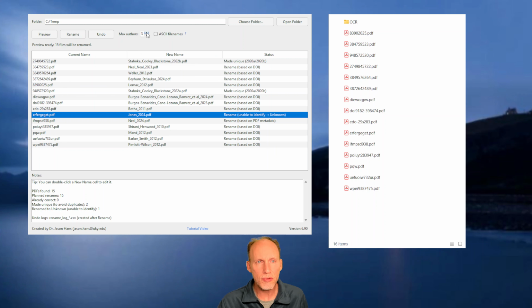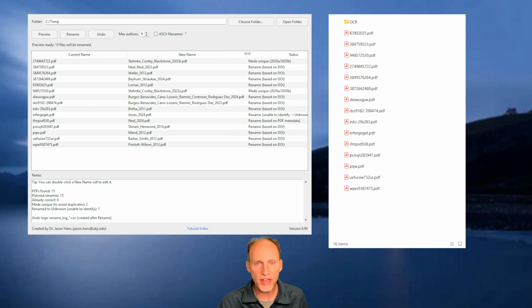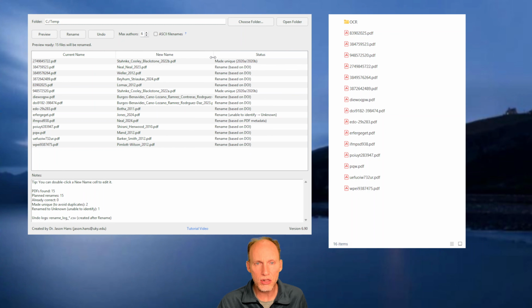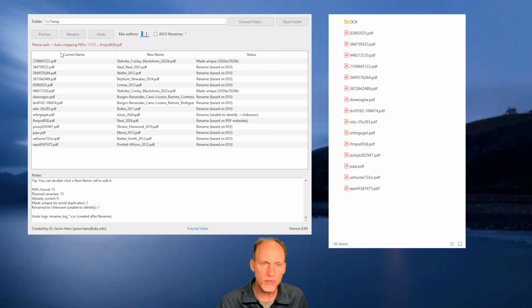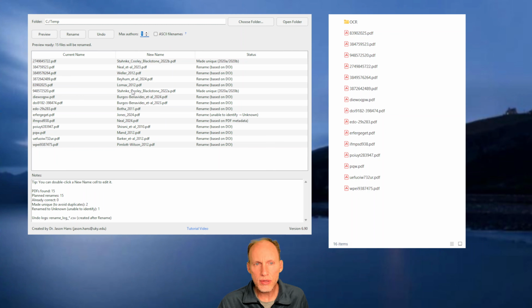I could change this max authors. Let's change it to 6 and click preview again. You can see now it's including more authors, and in fact all the authors, I know that because there's no et al. with it anymore. Going the other way, let's say I change it to 1, preview. Now you get more et als, but they've all only got one author name; hyphenated names only count as 1, obviously.